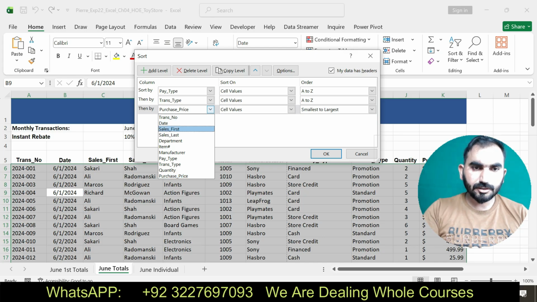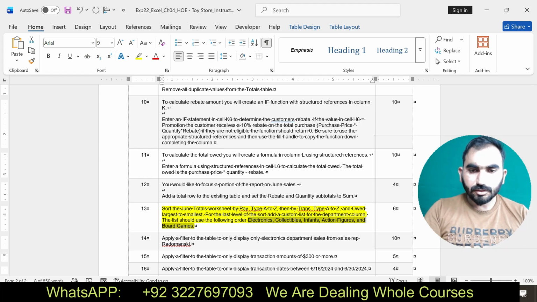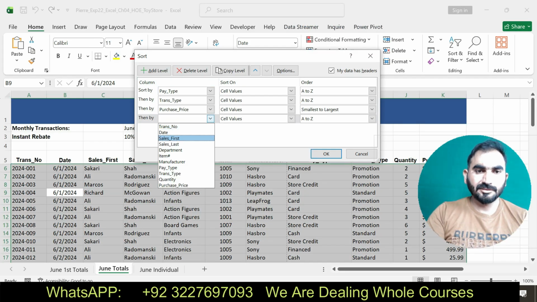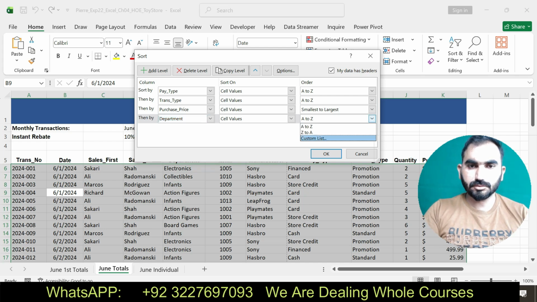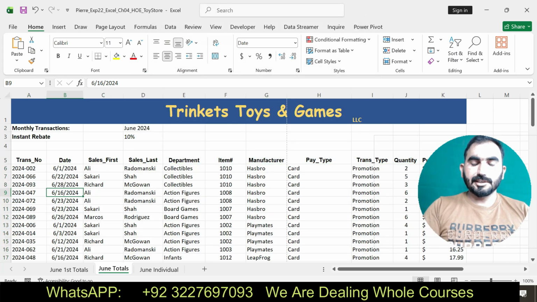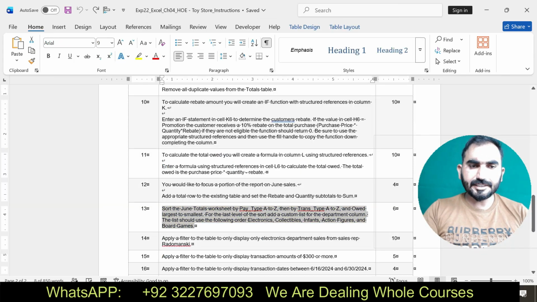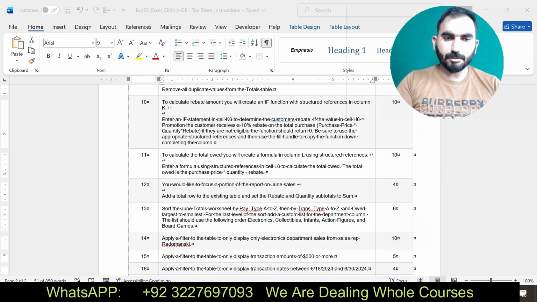Here you can see the fourth level is the department column. The list should be in the following order: electronics. Here you can see I have made the modification according to step number 13. Now I am going to move to my next step.